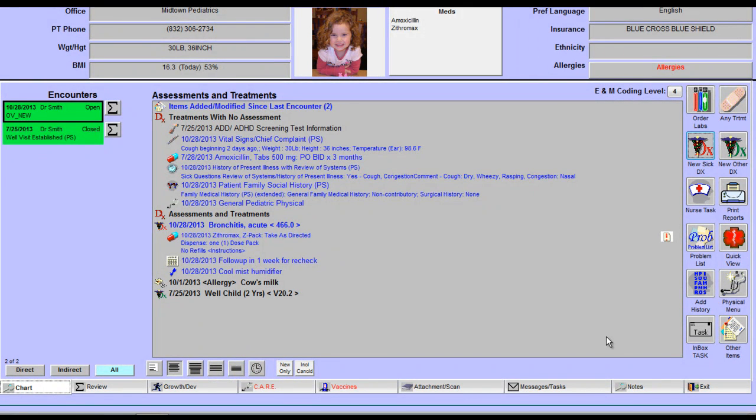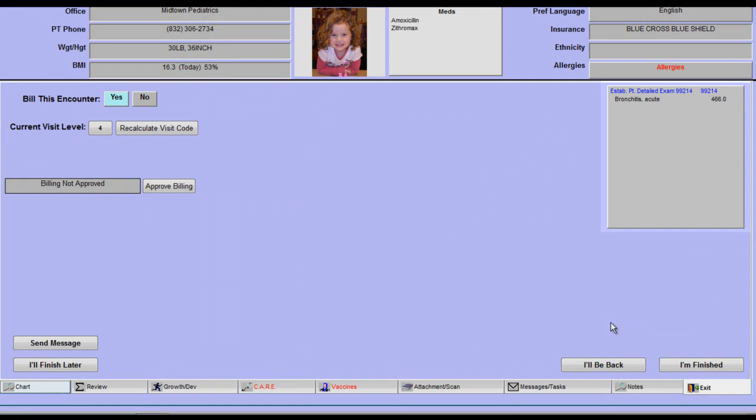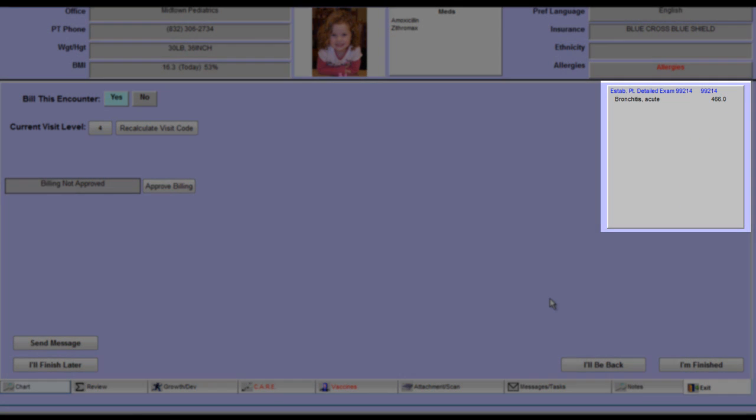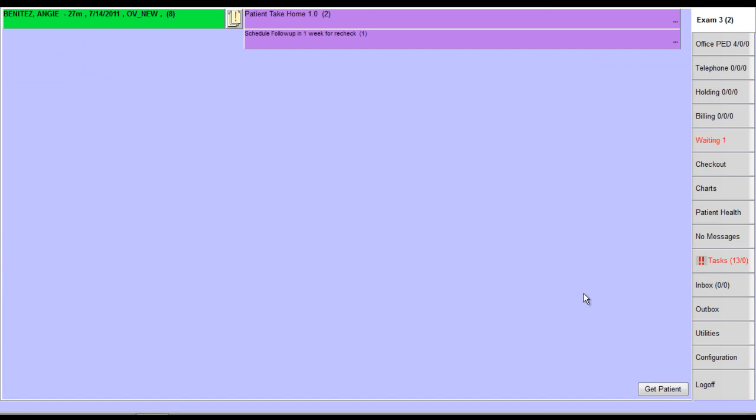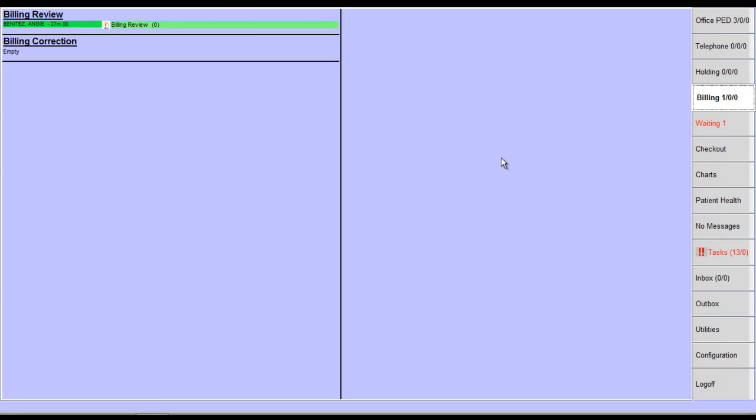to complete. When the provider has completed the documentation, the system navigates to the billing screen where the provider can review the charges. After all service bars are completed, the patient will be moved into the billing room. When the user responsible for billing review completes this service, the patient will be moved to checkout.